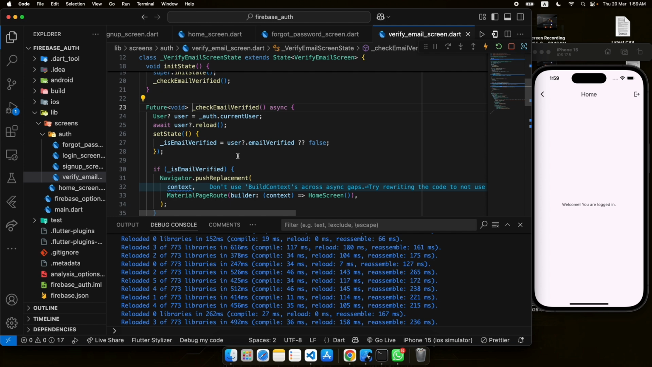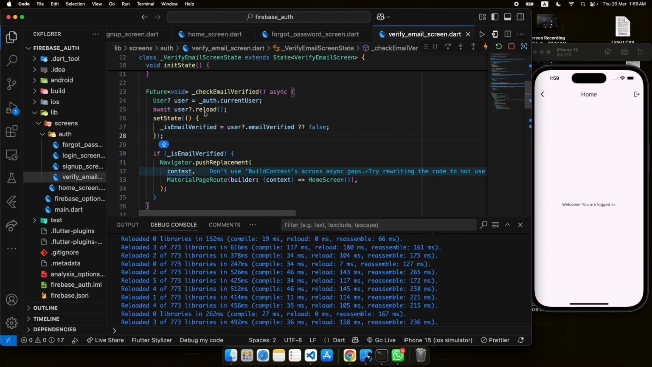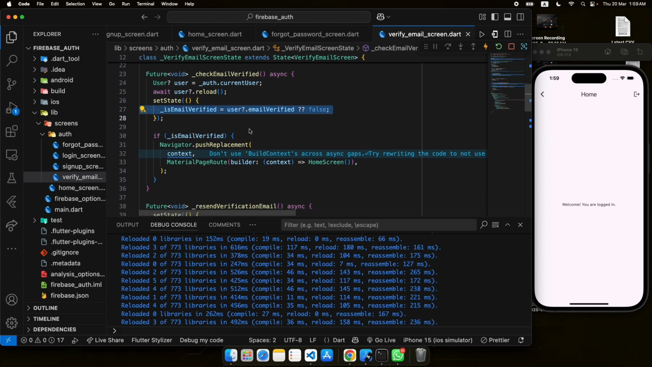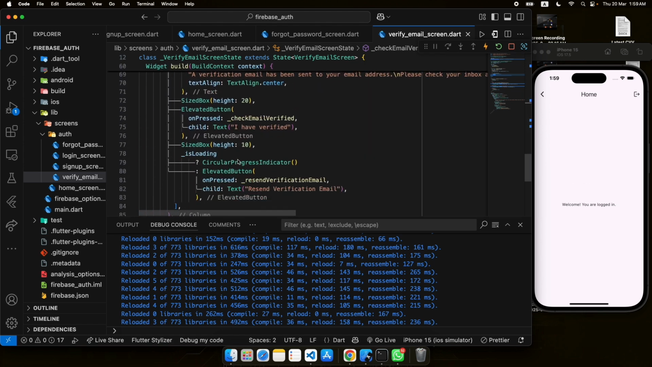When he taps this button, the functionality that we discussed will be executed and fresh data will be fetched. If the user data has been updated and email verified returns true, which will be true if he has verified, he will move to the home screen. If not, he will remain on the same screen.